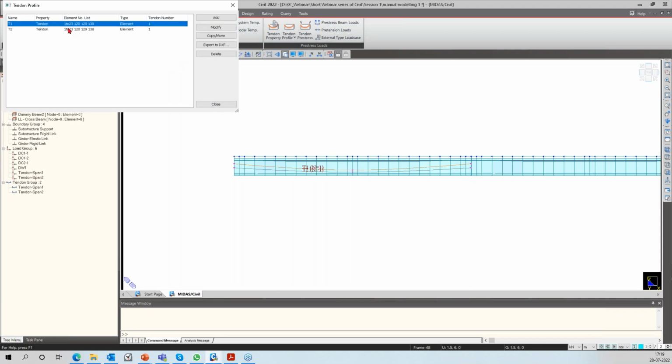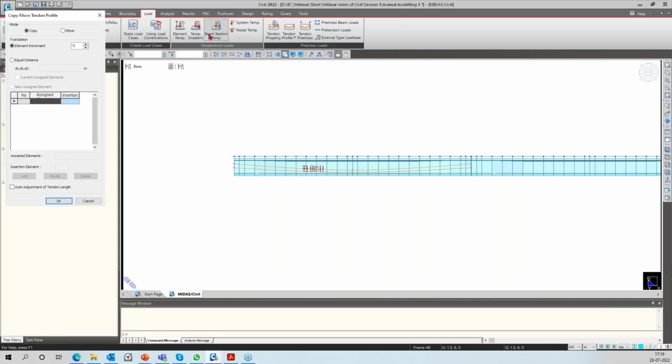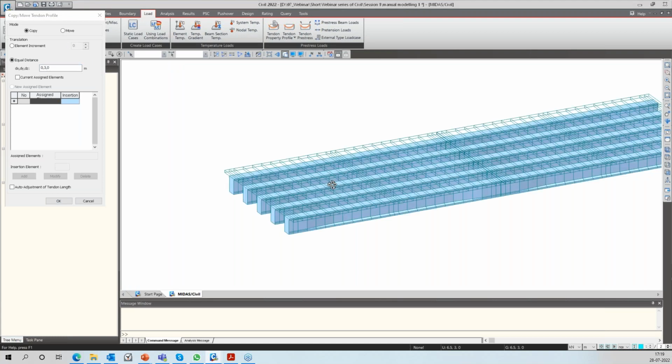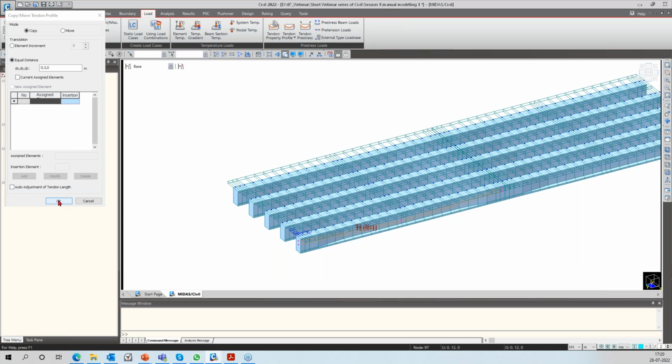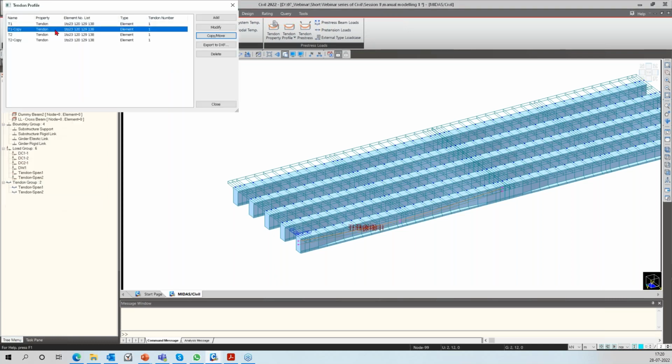Now how to copy? Let's select these and say copy move, and then we can tell the program the equal distance. So the equal distance is 0, 3, 0, because that's where our next girder will lie. And then we can click on OK. So this new information has now been applied to the next girders.